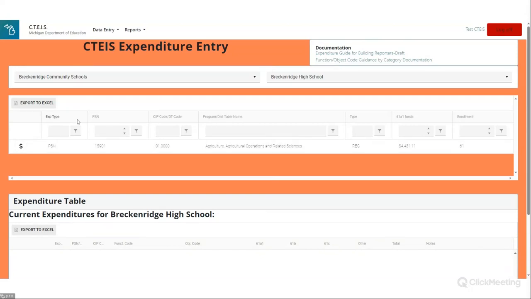So for this demonstration, for this Breckenridge Community Schools, I've only been given one PSN. I only have one program, and that's an agricultural operations and related science program. And this is the PSN 15901. So this is the program that I will be applying expenditures to, because this is the only program that I have. So I'm going to click the icon here.